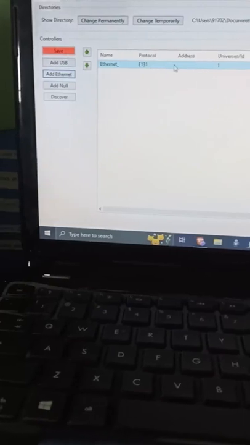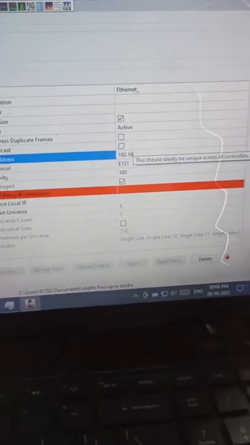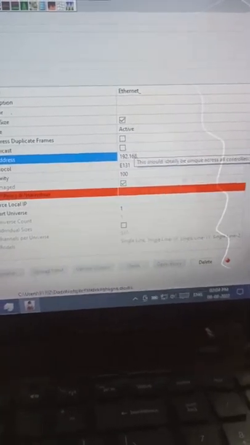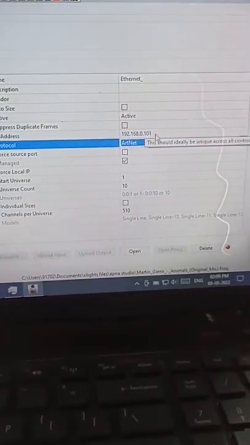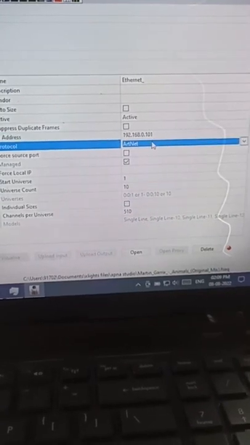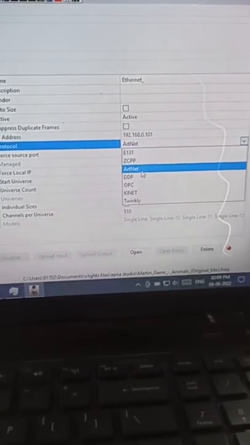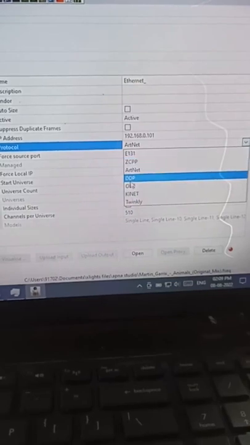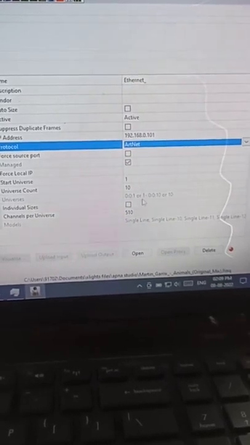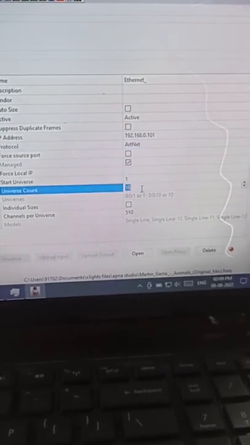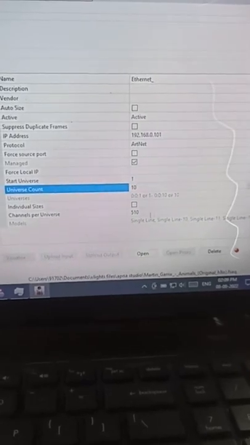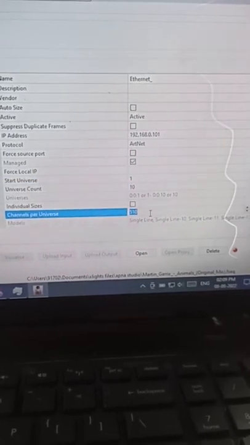and I'm going to add an ethernet and put in the IP address 192.168. So we have entered the IP address. We will select the protocol. We will select Artnet. Then we have entered the number of universes, that is 10, and channel output 510.